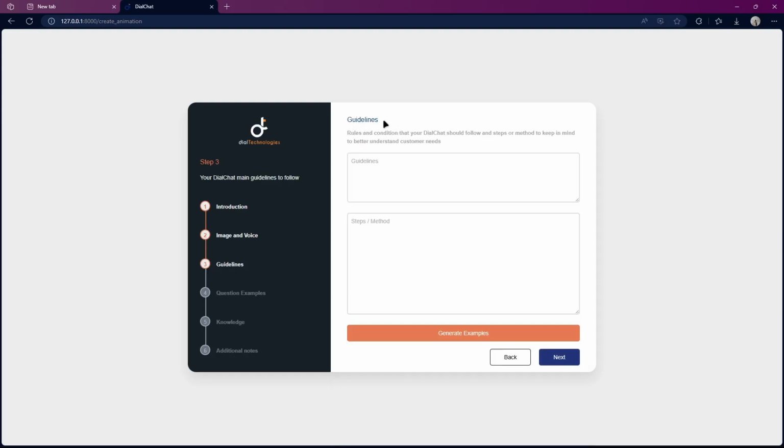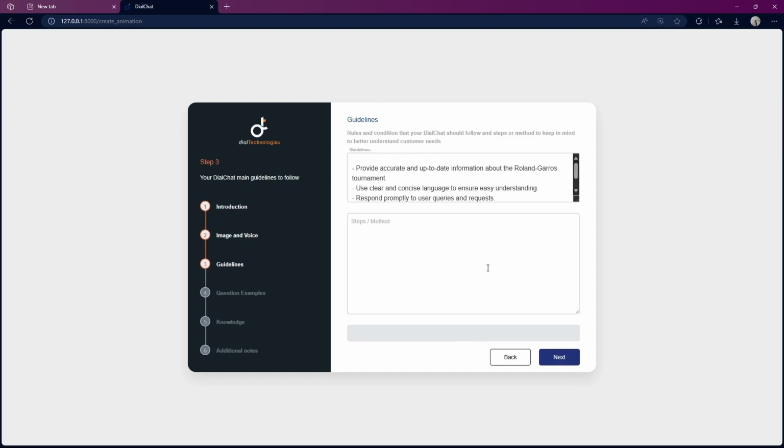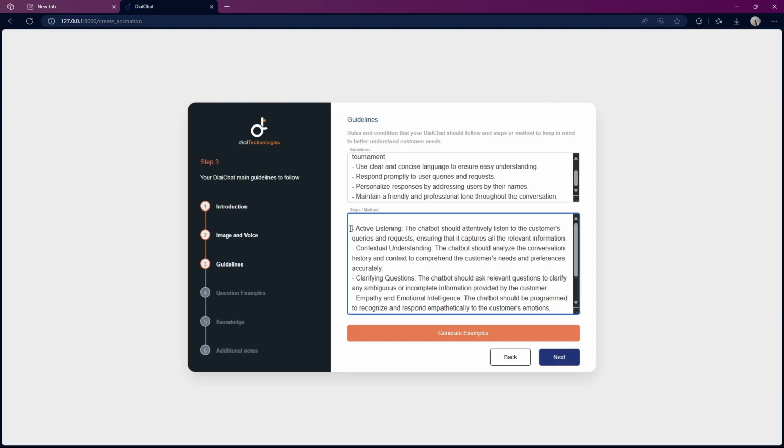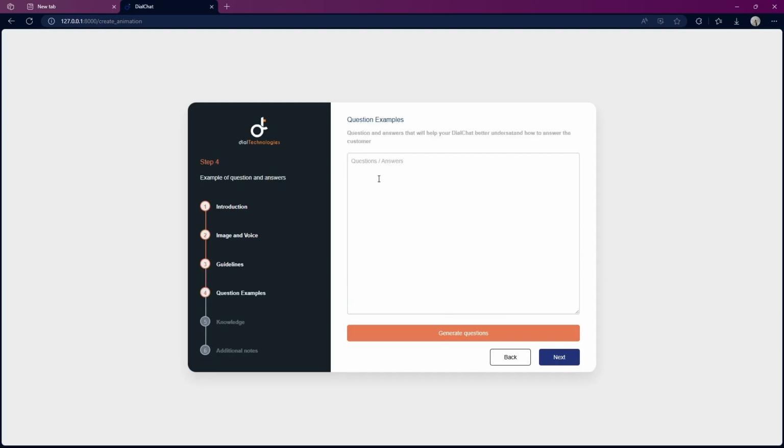Let's go through the guidelines. These guidelines here are the rules and steps or methods you want your avatar to follow. You can leave this open, it's not mandatory, but it can help your avatar understand how it should speak to the user. You also have a button here, generate example. This helps you generate an example, and it takes all the information that you inputted before. Since I input something about Roland Garros, here you find: provide accurate, up-to-date information about the Roland Garros tournament, use clear and concise language. You can do whatever you want here about your preferences. So just click on next.